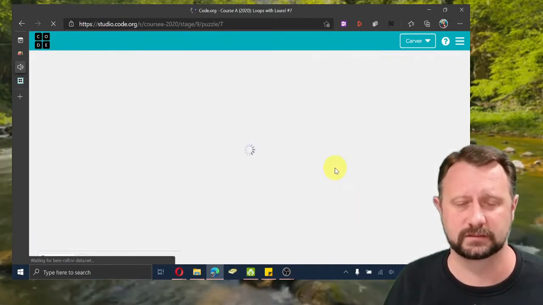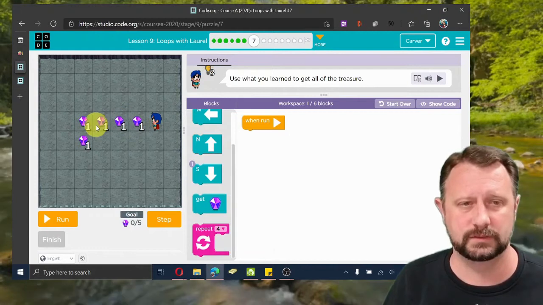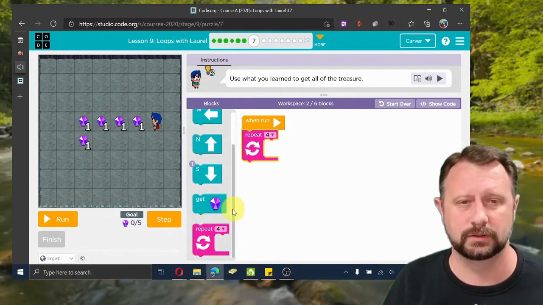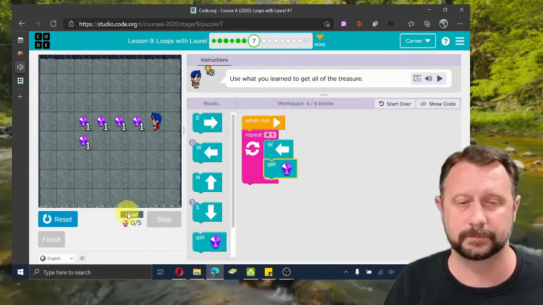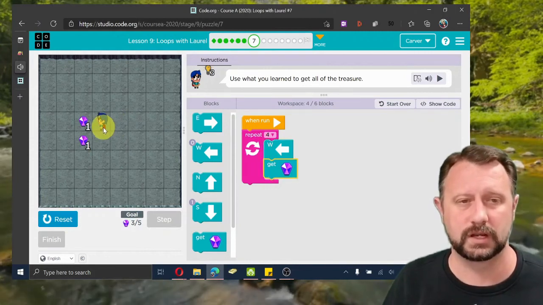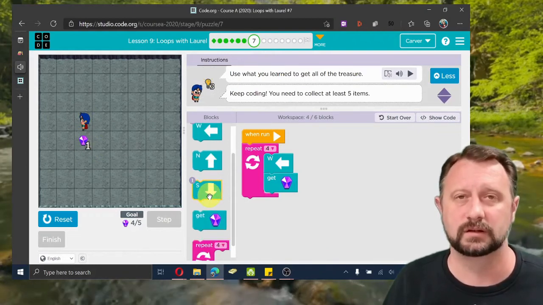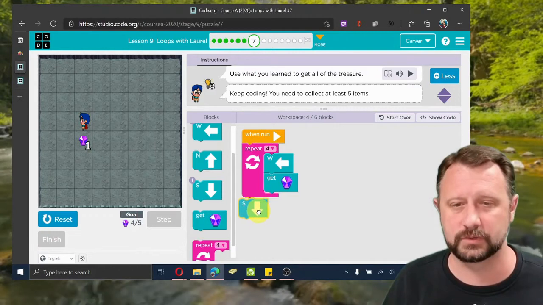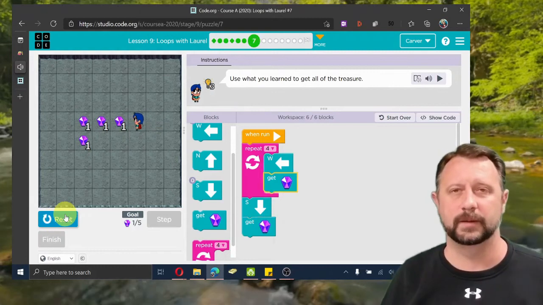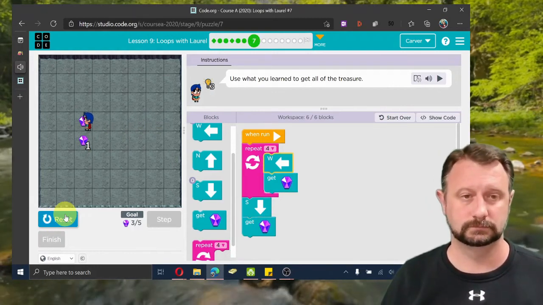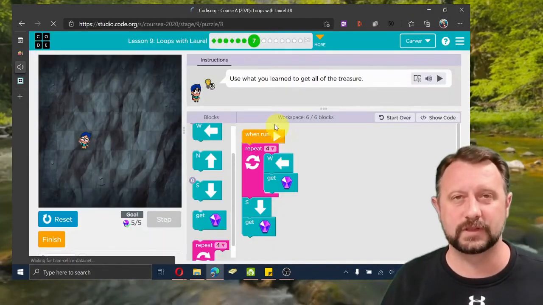Here's another one with 7. This is the same idea. Let's use a loop, and let's go west and get diamonds 4 times. But I also need her to go which direction? South. I also need her to go south and get the diamond. Now I should be able to get all of them. There it is.